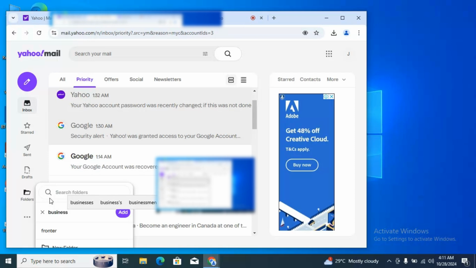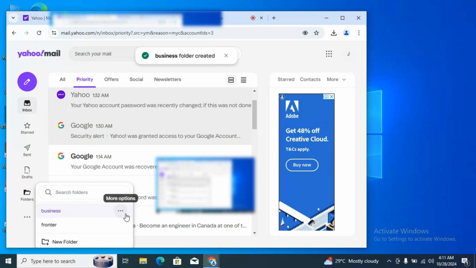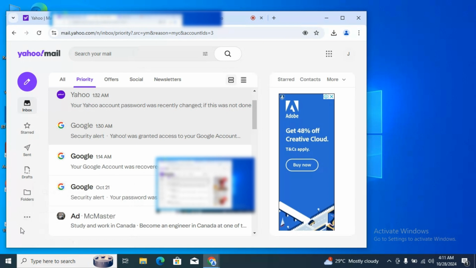So what is the folder all about? A folder is where you can put a specific or a special message or mail. Also, you can put in messages or mails that you don't want to keep searching for.